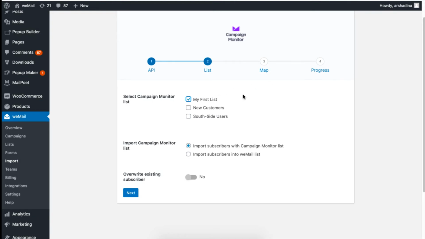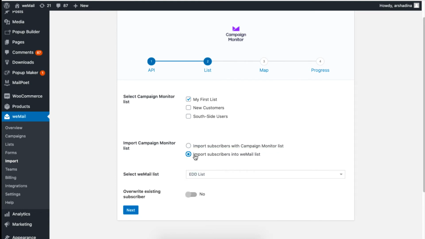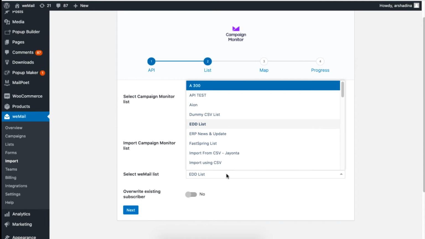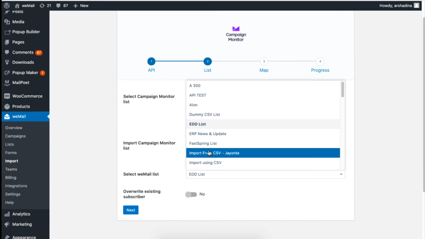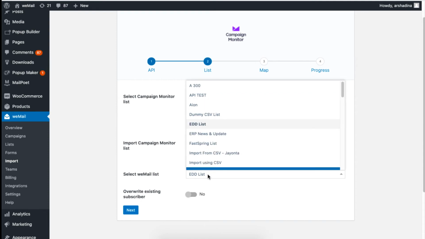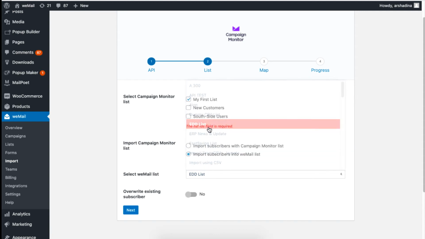If you want to import subscribers with Campaign Monitor, then click on the button that says Import Subscribers with Campaign Monitor List. If you want to import subscribers into a Wemail list, then click on this button. Choosing this option will prompt you to select a Wemail list. So go ahead and select the Wemail list you want to import your users into. If you want, you can override the existing users, but this is optional.